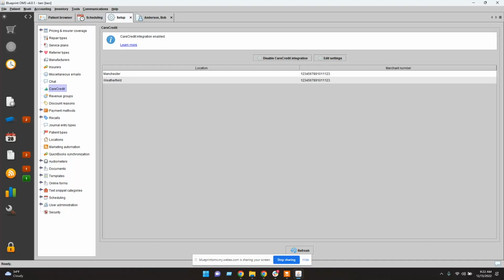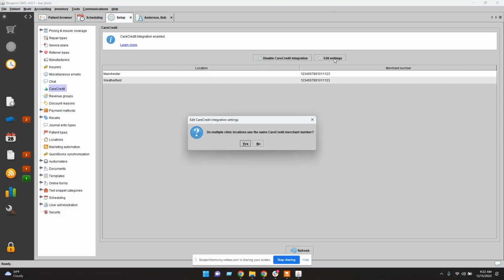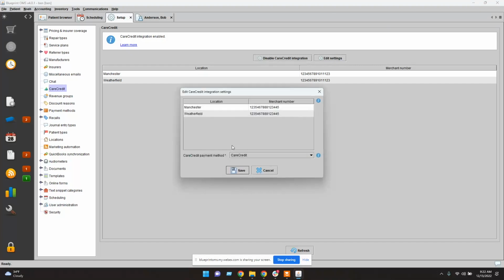To turn on the integration, go ahead and click Enable CareCredit Integration. That'll be right here at the top. And it'll take you through a short setup. You'll follow the prompts, enter in your merchant number, hit continue.